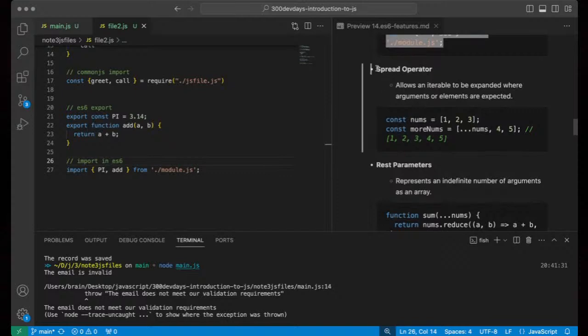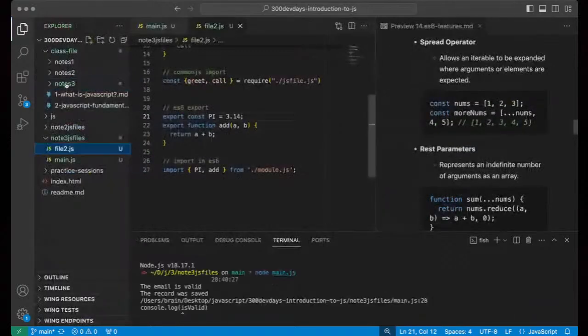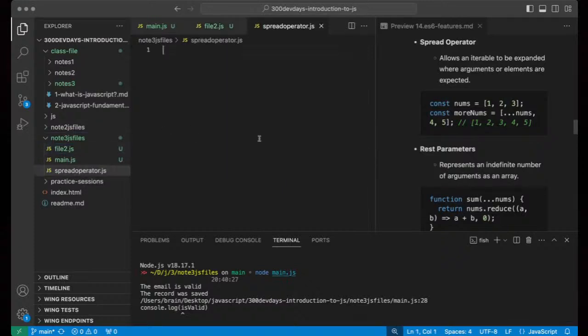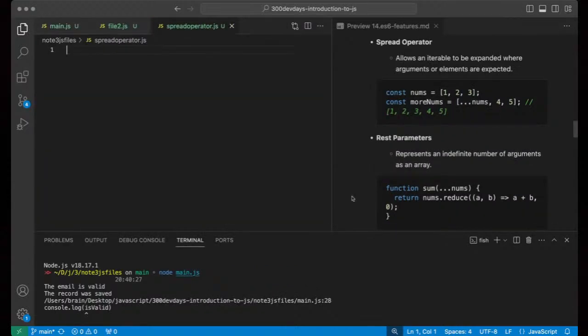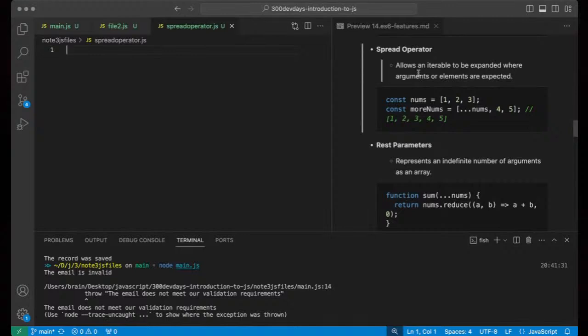Let's move on to the next, which is the spread operator. I'm going to save this so that you guys can check it, but of course the examples and the explanations here speak to all this already. I'm just going to create a new file here. I would call that spread operator.js, and I would also rename the others afterwards. So what exactly is the spread operator used for? From our definition here, this allows an iterable to be expanded where arguments or elements are expected.